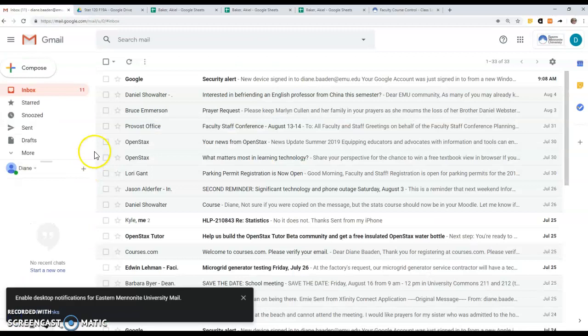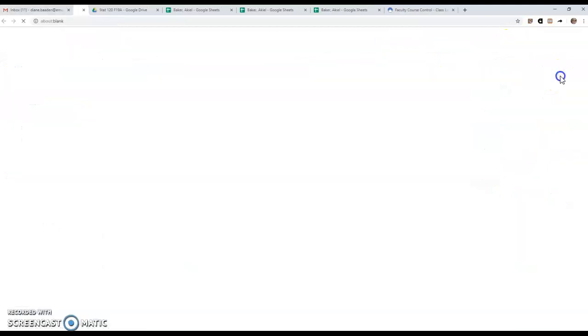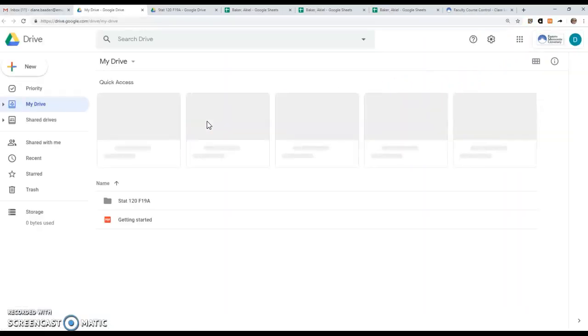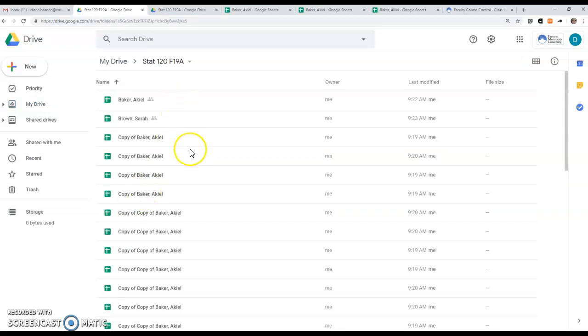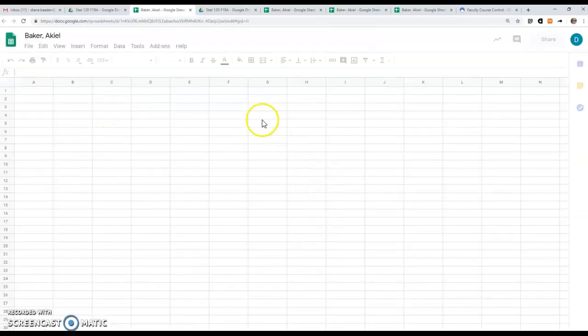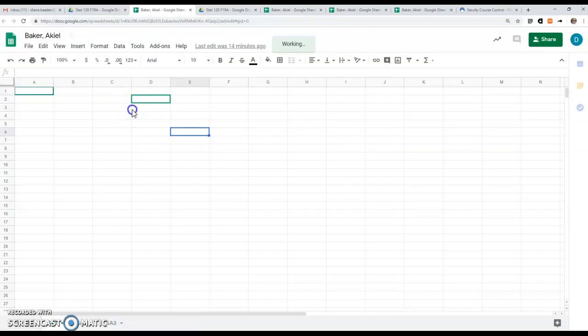So now it's time to grade, and you would follow the same steps. You would go to the 9 dots, Google Drive. You would find the folder, which should be listed down here somewhere. Here it is, Stat 120. Double click, and then everyone's spreadsheets will come here. What I tend to do is click on the name, which puts them in alphabetical order so it'll match the gradebook. And then I would double click into Akiel's, and I would look at her stuff. That's why I need to do it first to make sure.